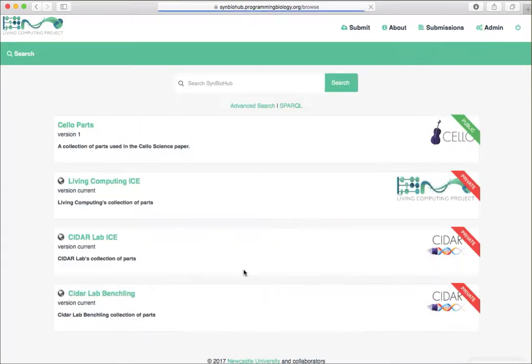Let's first take a look at the collections that we have on the Living Computing SynBioHub instance. In this instance, we have a collection of the cello parts that were used in the Science paper that was recently published. These parts were recently converted into the Synthetic Biology Open Language, or SBOL. In addition, we also have the two ICE registries and the link to the Benchling parts for the CIDR lab.